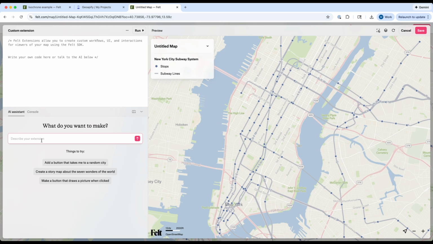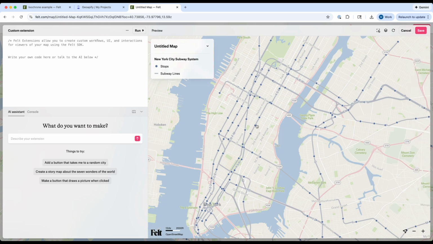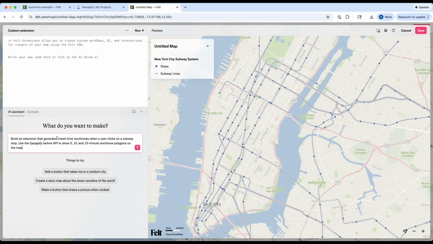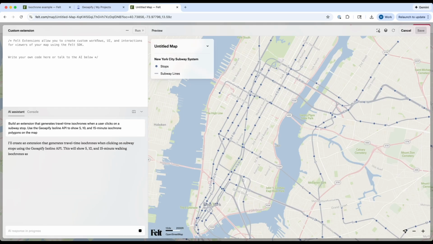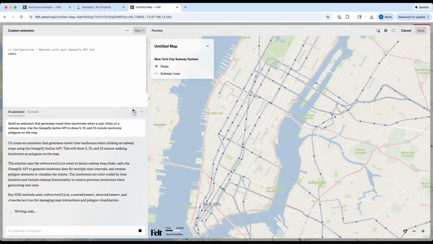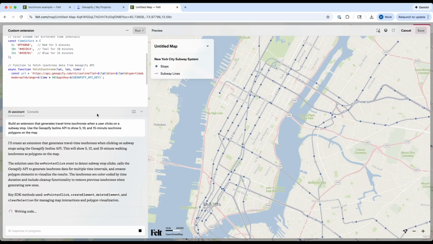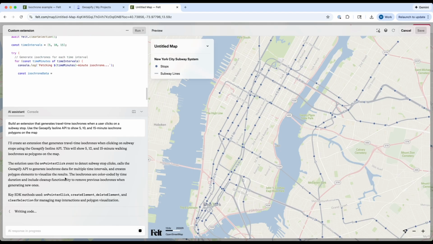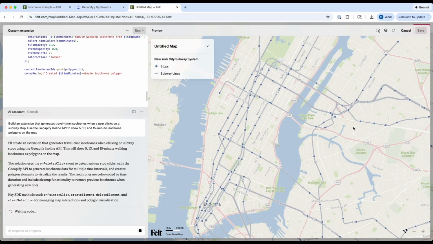So here what we want to do is paste in the prompt to get us started. So we're going to ask it to build an extension that generates travel time isochrones when a user clicks on a subway stop. And we're telling it to use the Geoapify isoline API to show 5, 10, and 15-minute isochrone polygons on the map. And then I went ahead and added my API key and hit run.